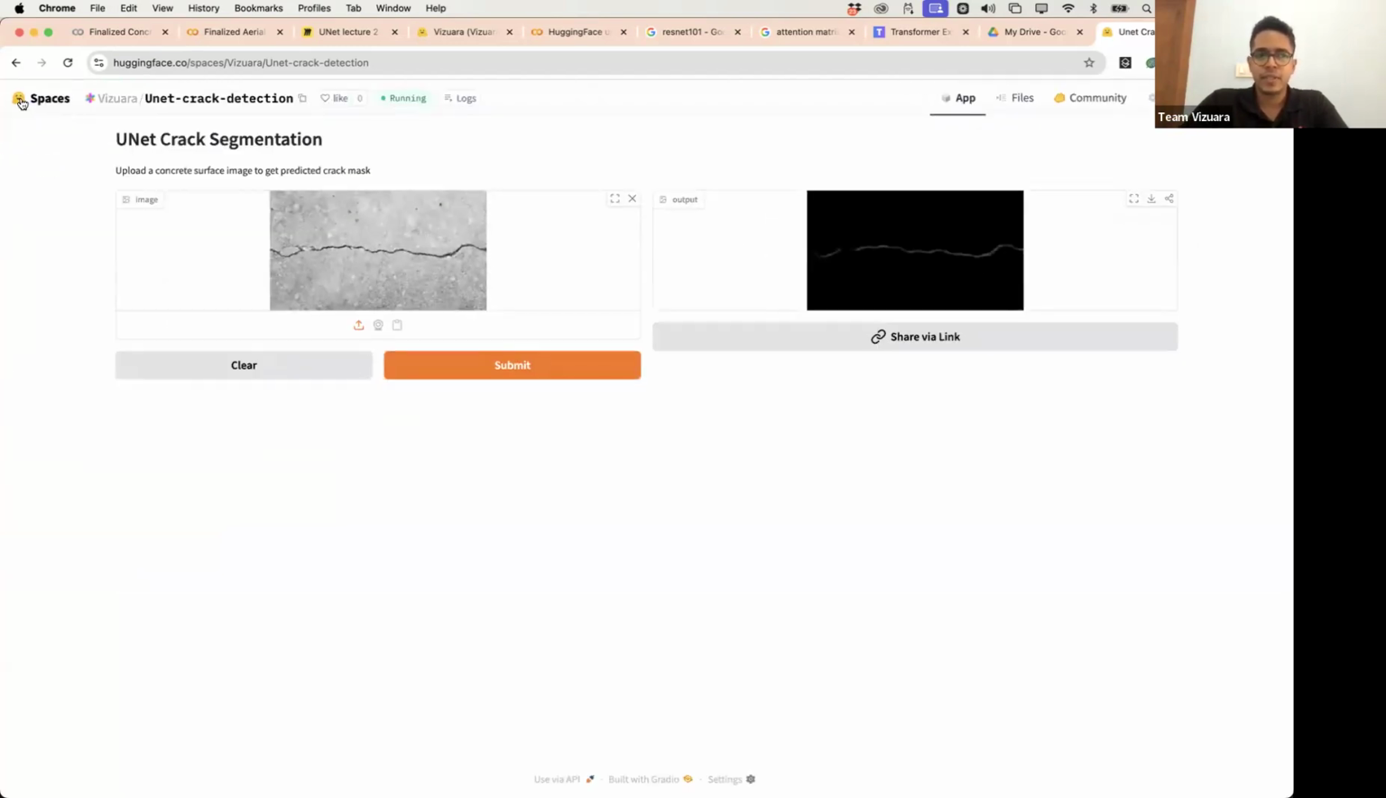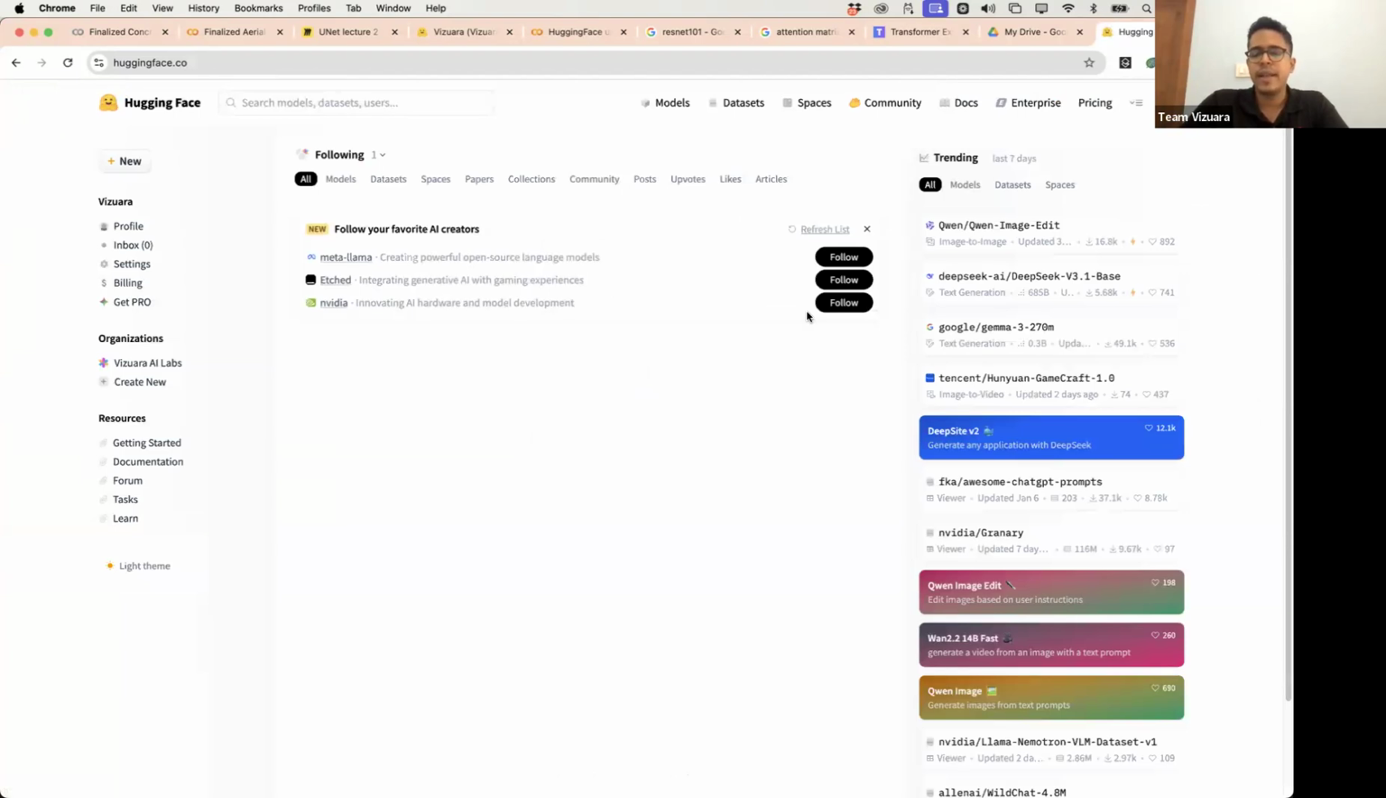But what is Hugging Face, first of all? Hugging Face is a platform where many different types of models are hosted. There are also datasets hosted.